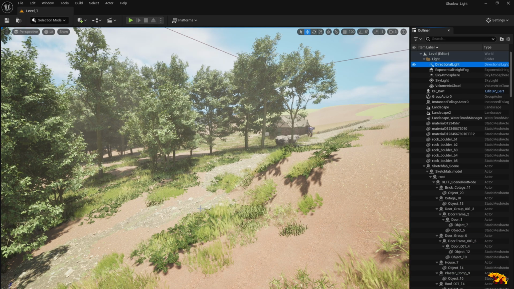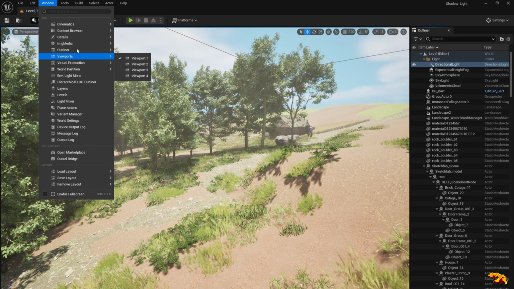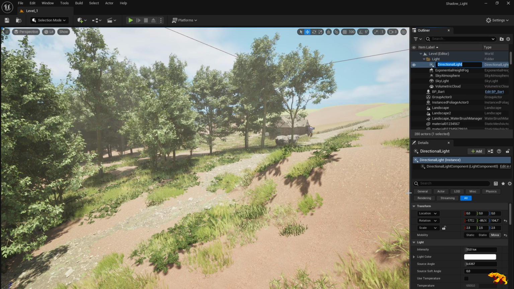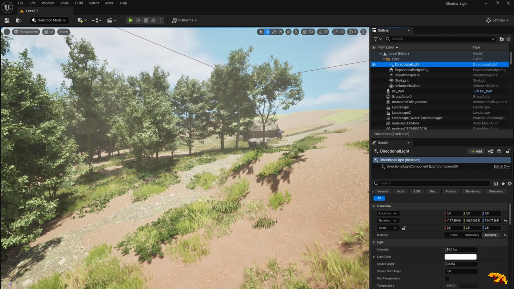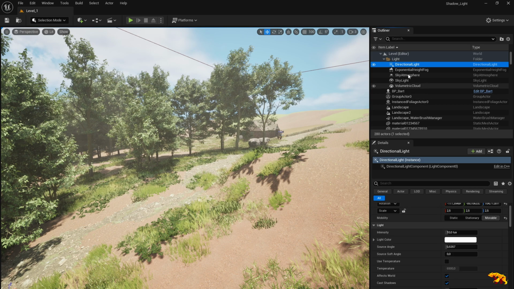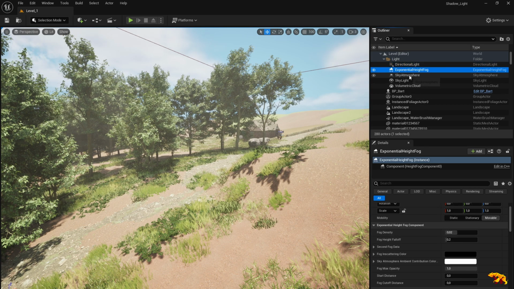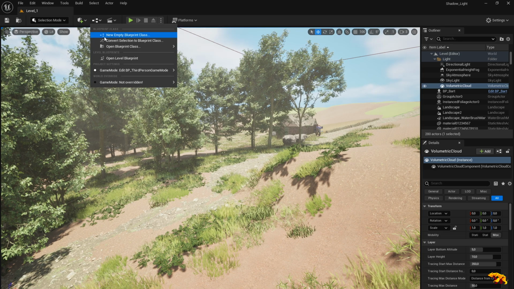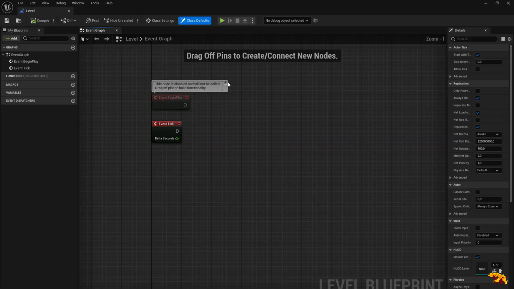In the beginning, what you need to make sure is that all your lighting components are basically movable. So let me open the details window over here. Okay, so you see here that the directional light component is movable, and the exponential height fog, everything is movable here. So what you need to do now is go to this button over here and open the level blueprint.